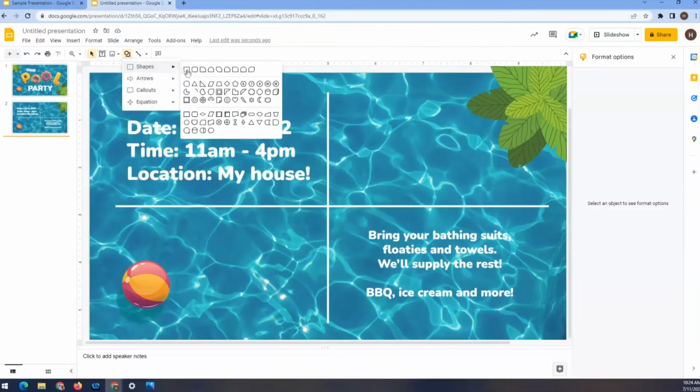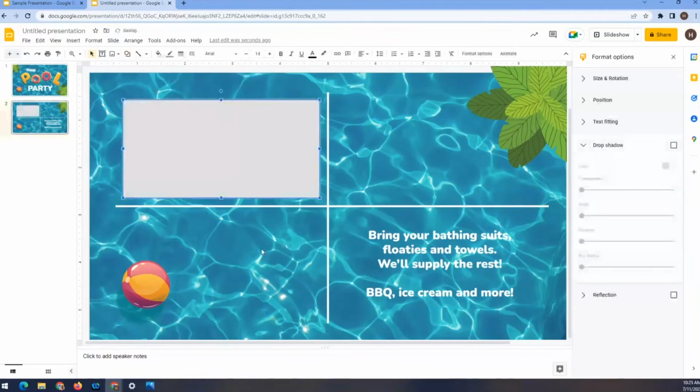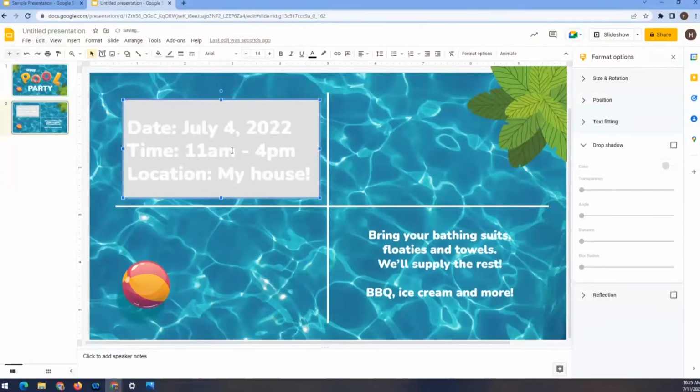So I'm going to choose a nice simple square, and I will drag that across. I think it looks good. And now it has blocked all of my text, so all of my work is completely gone. Actually, that's not true. What happened is it just placed that shape over my text. So I'm going to go to that Arrange menu again, Order, and I'm going to Send to back. And now it reveals the text underneath.